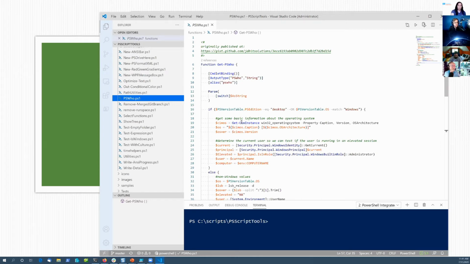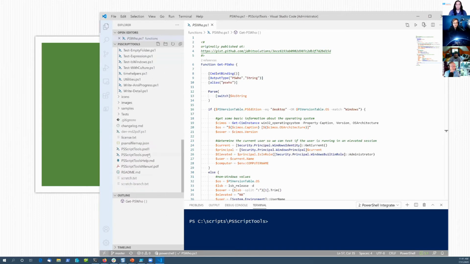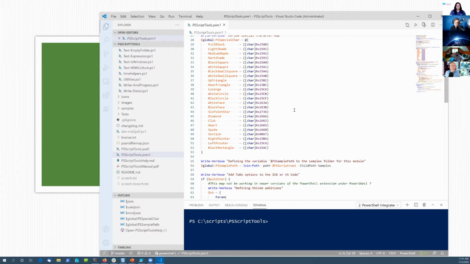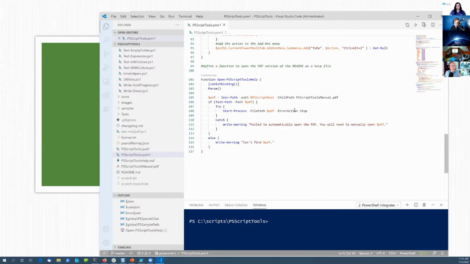So in the psm1 file, and most of you probably have done stuff like this, I basically dot source every function. And then when I import the module, I get all of the functions. The manifest then handles which functions are going to be exported. This module also defines some variables, and that's what the rest of the code in the psm1 file is.